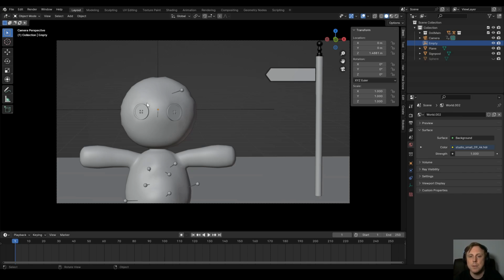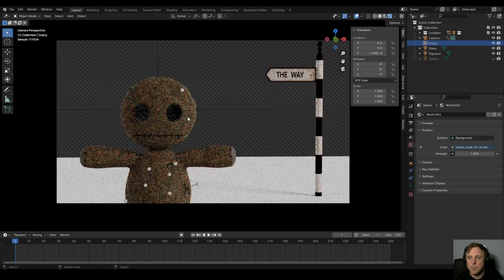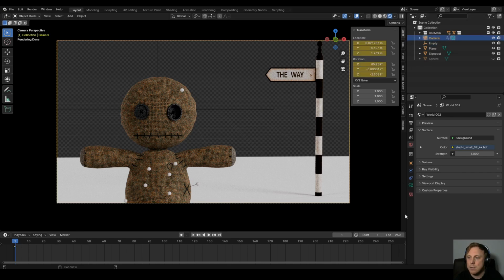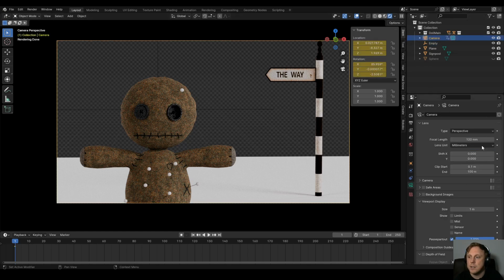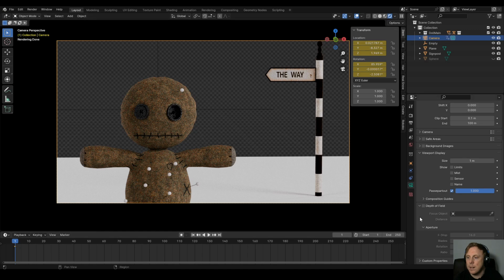Okay, so for depth of field, we want our character to be in focus and the background to be out of focus. Let's just go over to rendered view for a moment. Okay, currently everything is perfectly in focus, and that's because we've got no depth of field applied to our camera. So if I go to the camera and go to the camera settings, you can see I'm actually using quite a high focal length right now, but I'm going to add some depth of field.